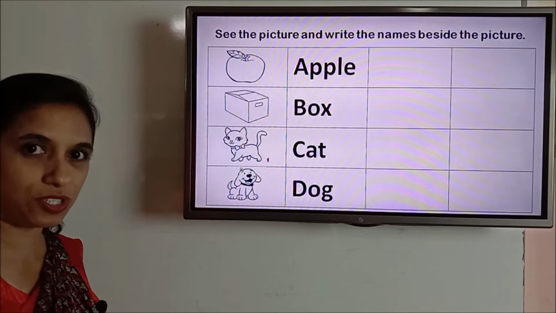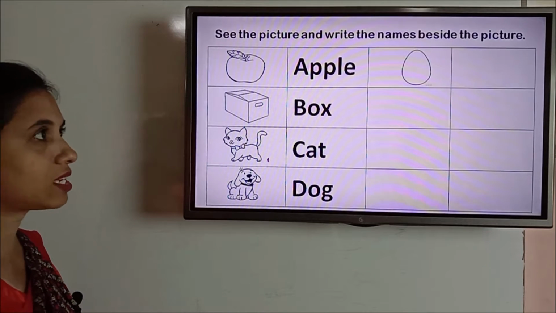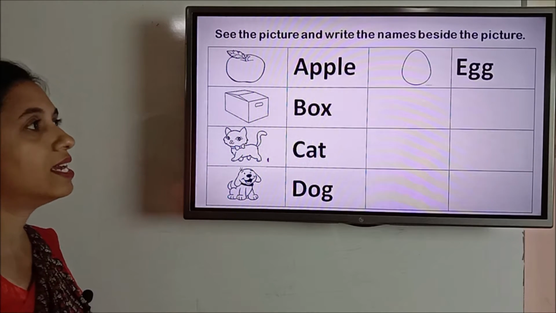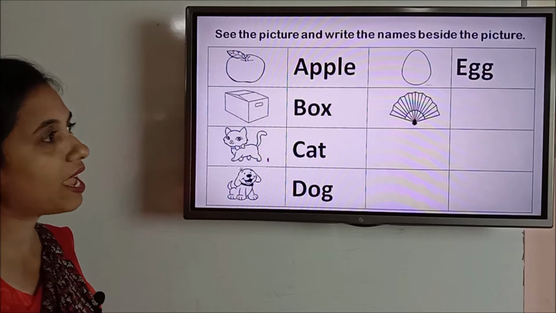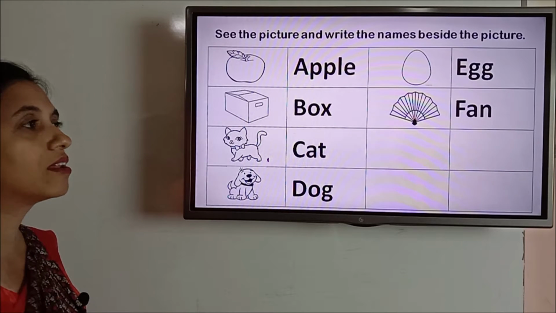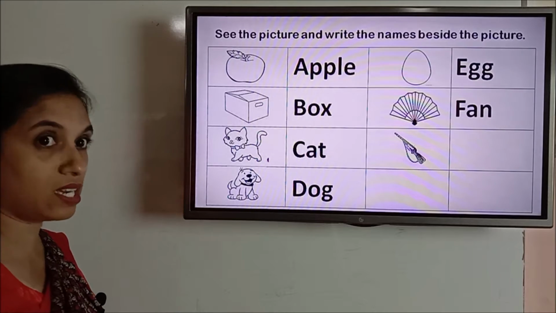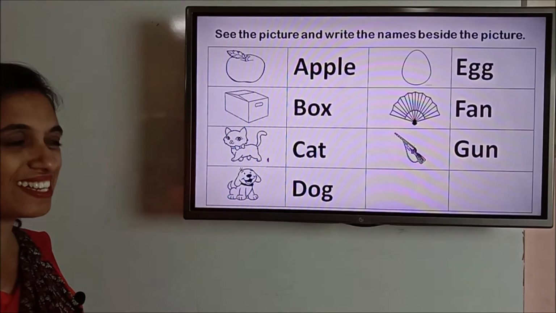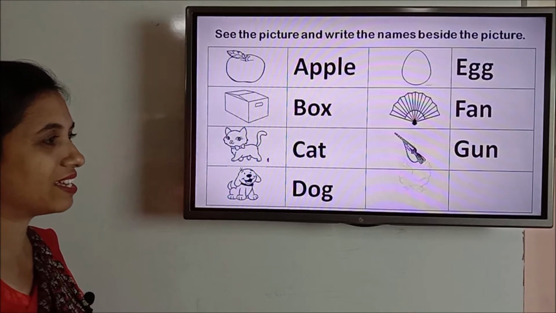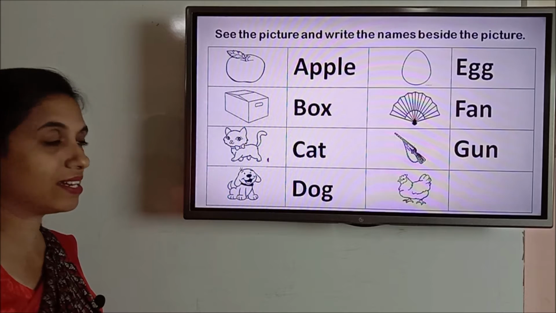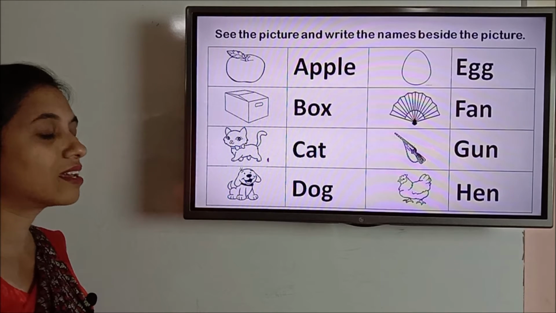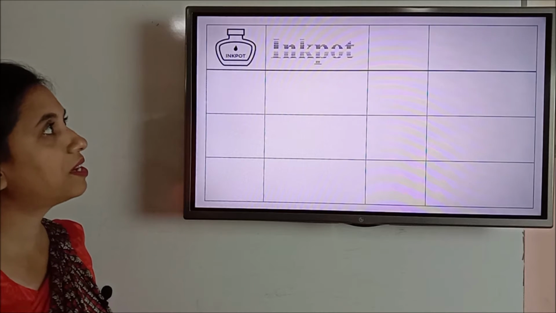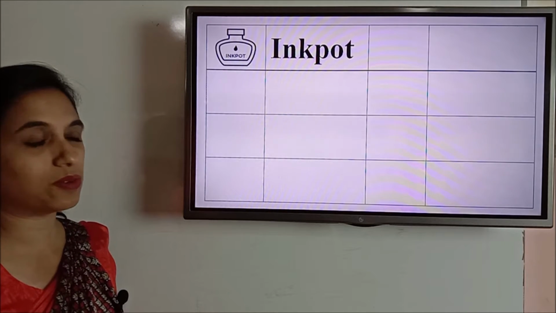D-O-G, dog. Now, let's see. Egg. E-double-G, egg. Then, fan. F-N, fan. Gun. G-U-N, gun. Okay, the last one, hen. H-E-N, hen. Okay, my dear students, let's learn other spellings.